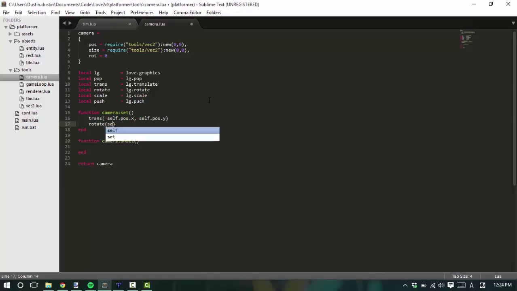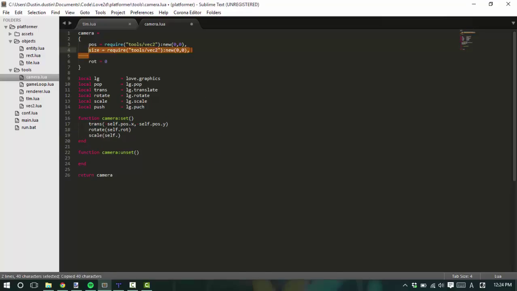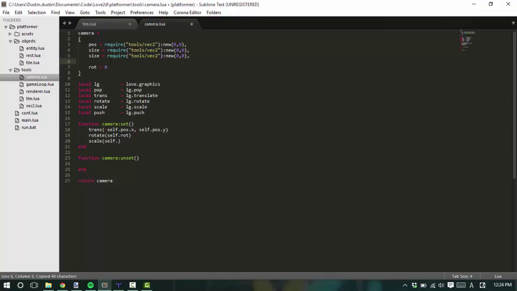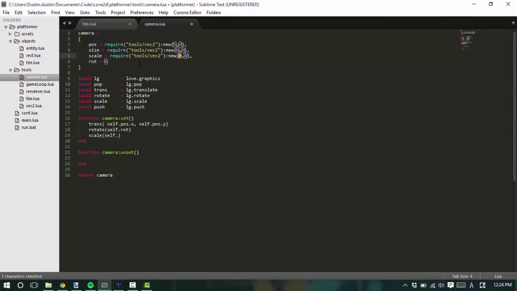We're going to rotate by saying self.rotation, self.rot actually. We're going to scale by saying, let's add another vector. I'm just going to copy this and paste it here, and name this scale. Instead of setting it to 0, 0, I'm going to initialize it at 1, 1.